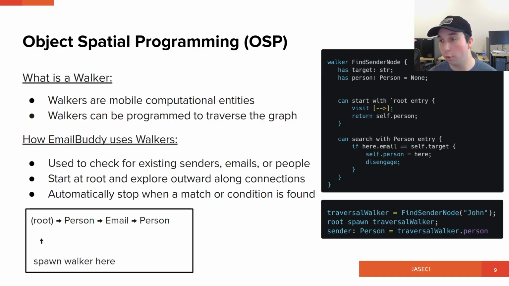And they're going to disengage, meaning you're going to exit the walker and return back to the original program or function calling our walker. So an example of this, like actually implemented down here, is we have our find sender node where we're looking for John. Up here we're looking for an email, but pretend right now we're looking for the name John, right? So we're going to create a traversal walker. We're going to spawn the walker on root, which just means we want the walker to start at root.